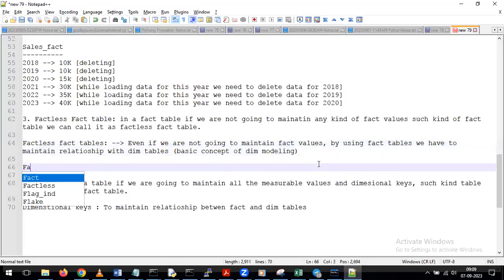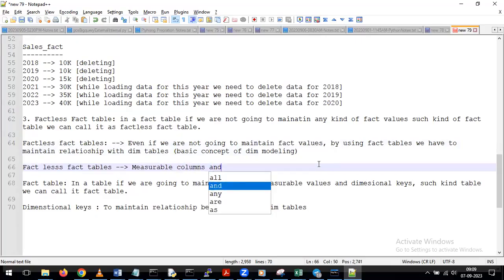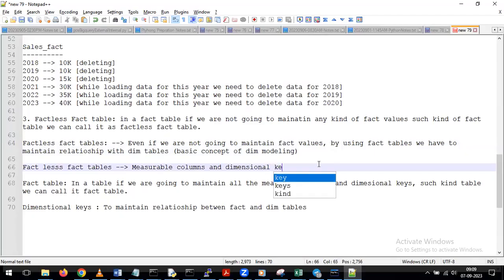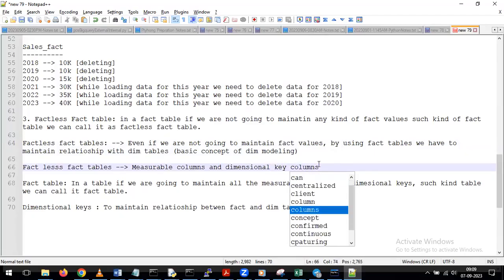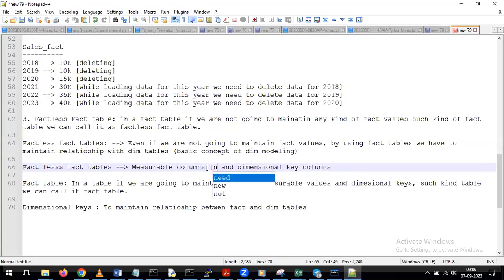Now you try to give the answer. In this factless fact table, what kind of columns can we see? I am giving the options: one is measurable columns and the other is dimensional key columns. Out of these two options, which kind of columns will we see in the factless fact table? Measurable columns, no. Dimensional key columns only, yes.